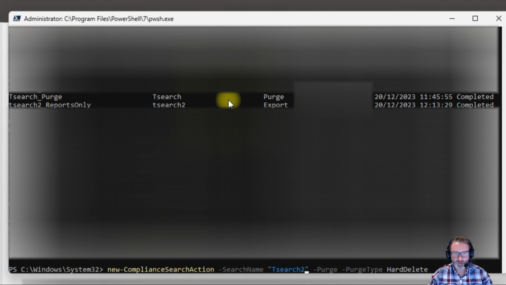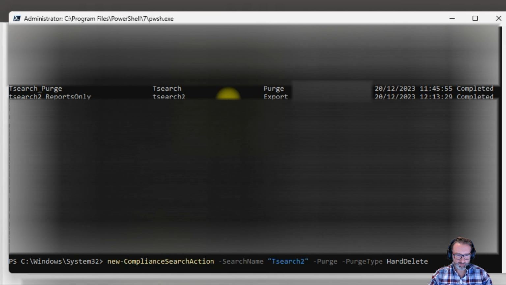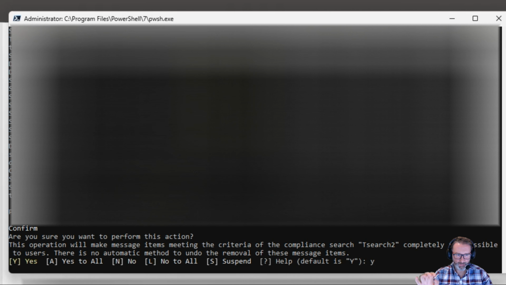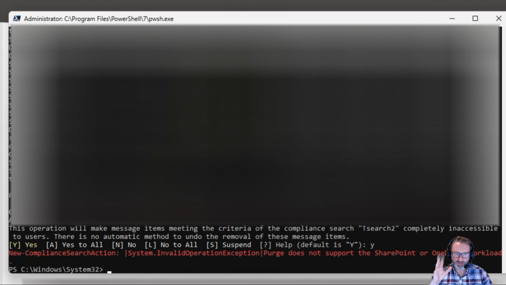So that's going to try to delete everything, even if it's in deleted items, as well as on the server, on the Microsoft Exchange Online server. Okay, so I'm just going to press on that. Now this is very interesting. I was going to press yes. This is where confusion comes up. Okay, so I'm getting an error here that the Purge does not support SharePoint or OneDrive workload.